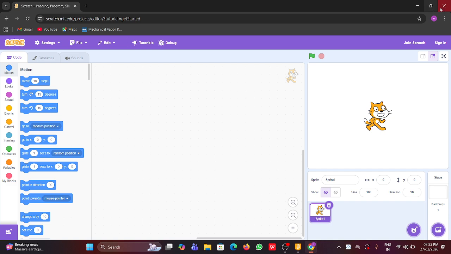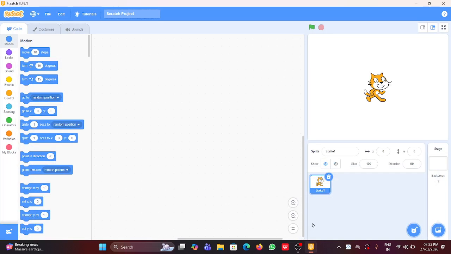And the other way is installing the software. You can again go to the browser, download the software and install it on your computer. So when you open Scratch for the first time, this interface you can see.